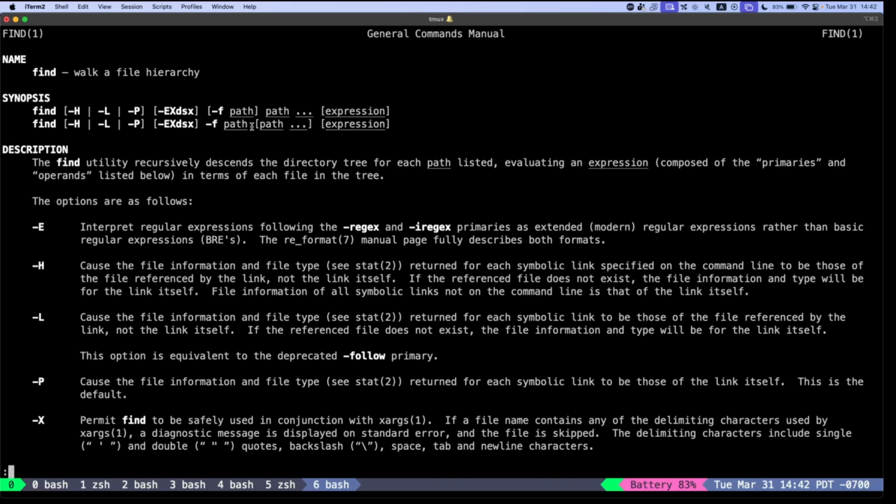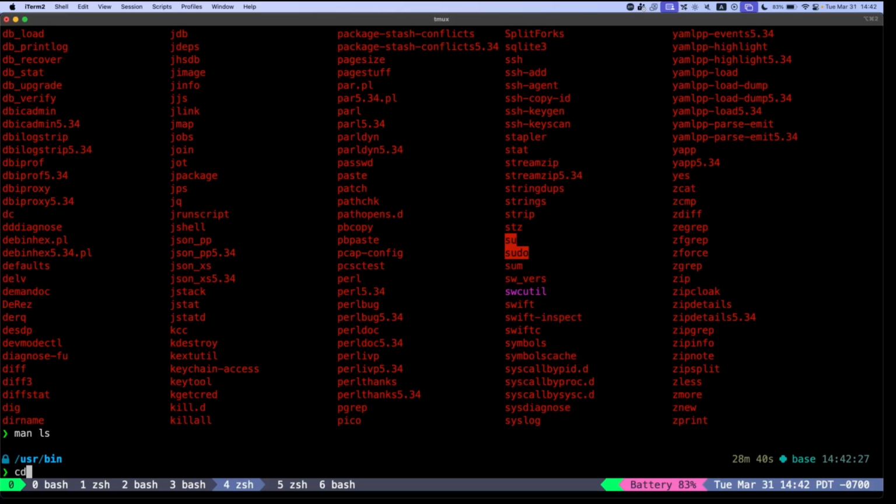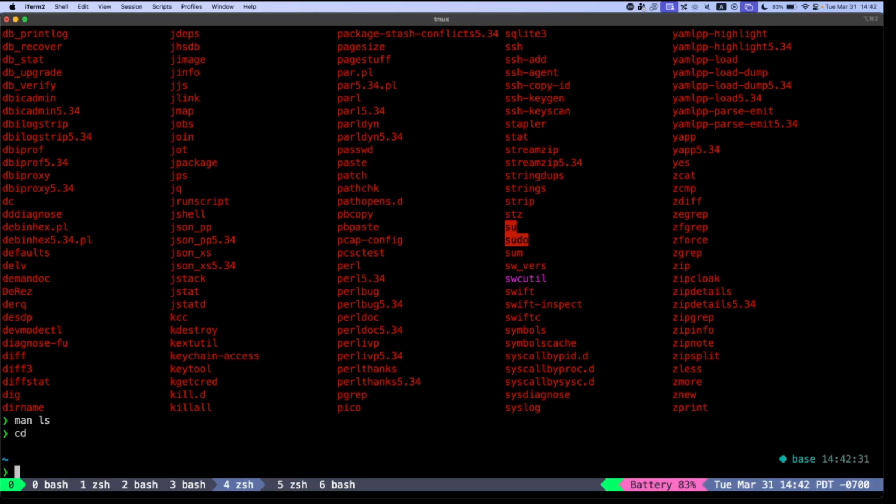Is there a difference between doing cd / or cd without anything? Well, cd without any arguments, we can try it actually, goes to your default, the tilde. So right now we're at user bin. If you type cd, now it takes him to his home directory.